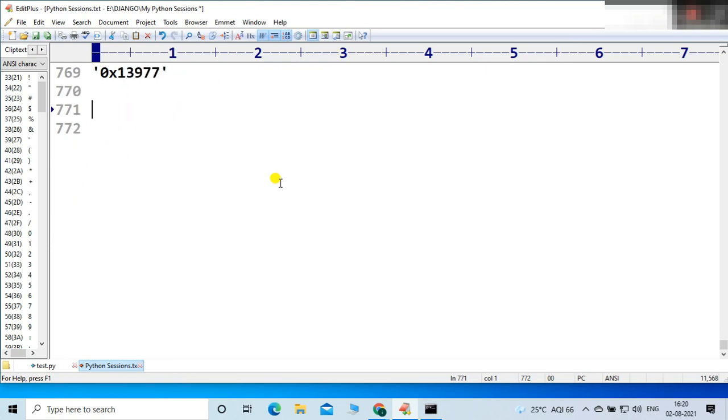Now let me discuss the second data type, friends. Which one is the float data type? Very easy. The second one is the float data type. We have completed the integer one. Now here we will discuss the float data type, friends. So what exactly is the float data type? Let me clear the things one by one.